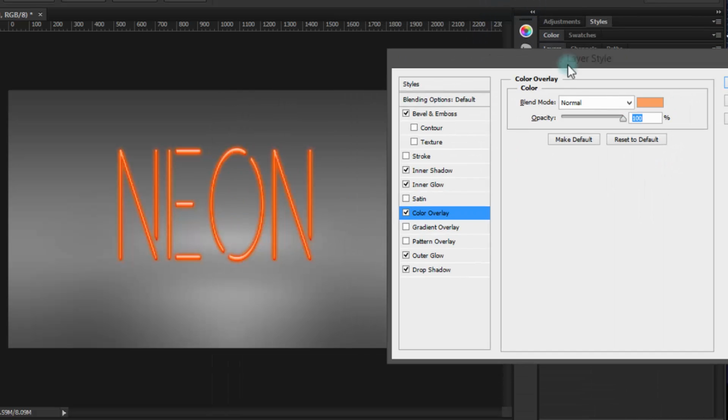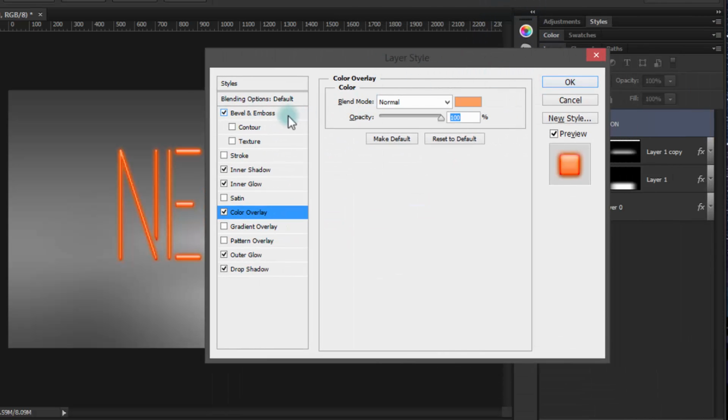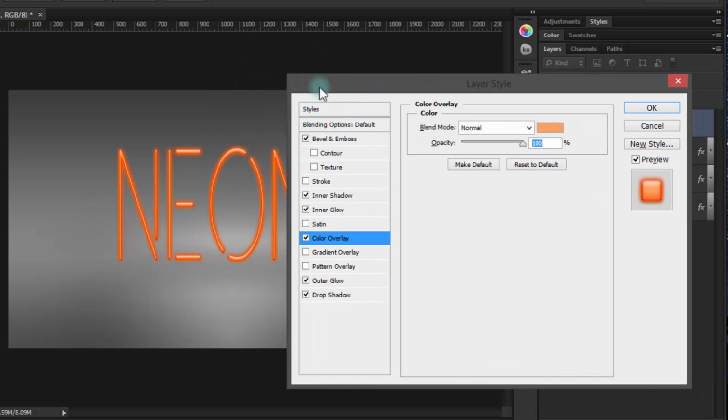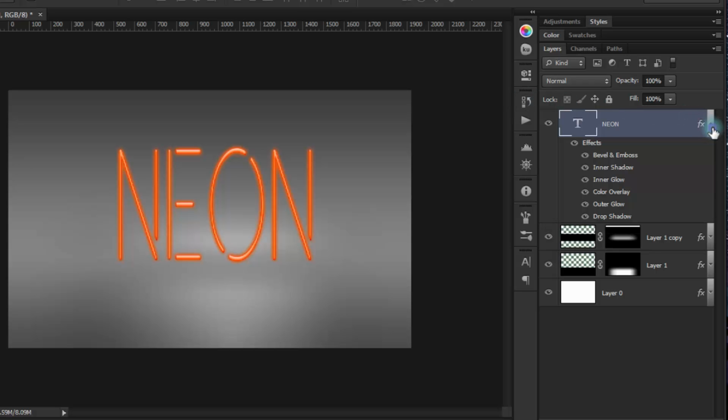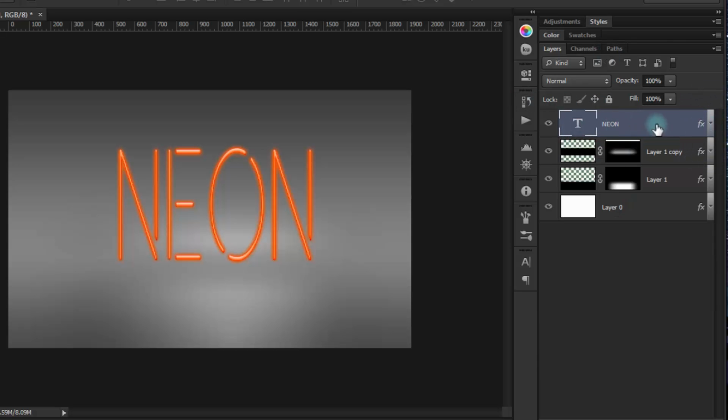There we go, we have our neon effect. I will put the style for this effect in the file too. You can just press style and then apply it.